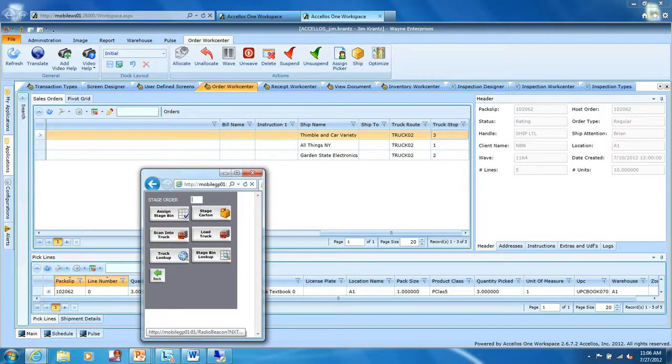So we added that functionality, and now we combine it with the load truck functionality, where it's an interactive process. It prompts them to do them in the right sequence. If you miss one, it won't let you continue. And it knows how many boxes it has for each one of the orders.